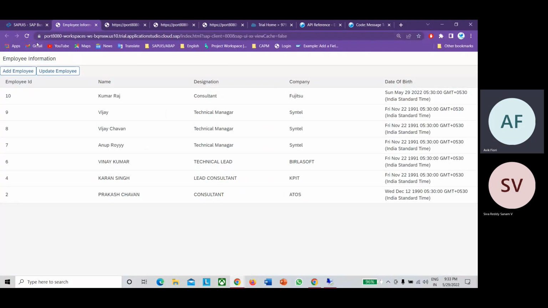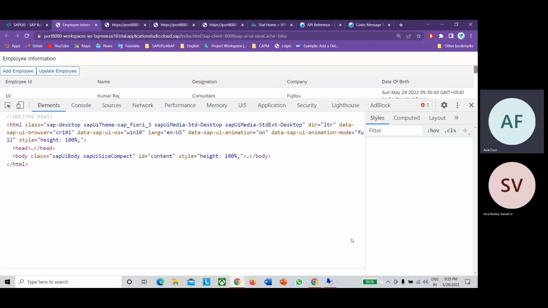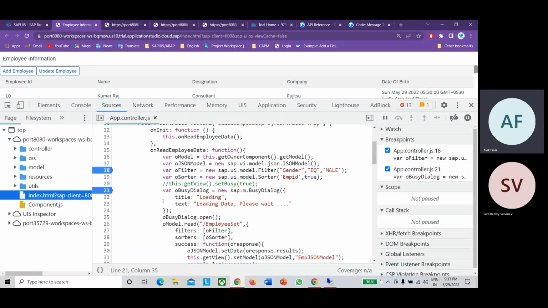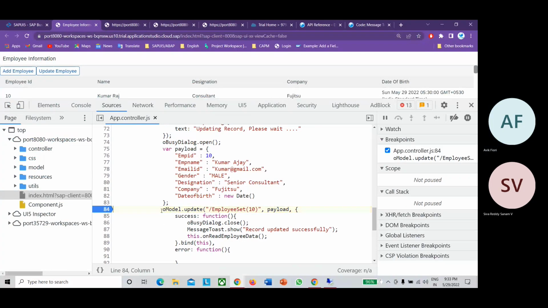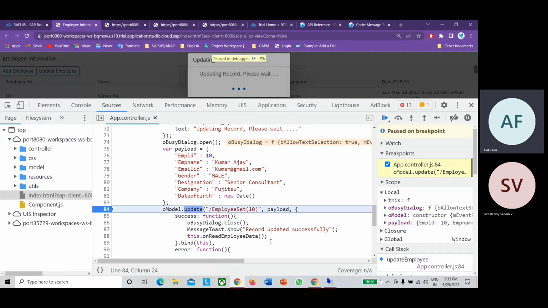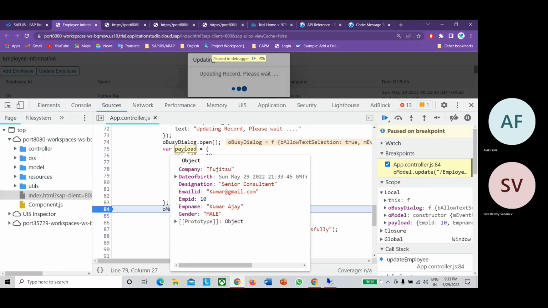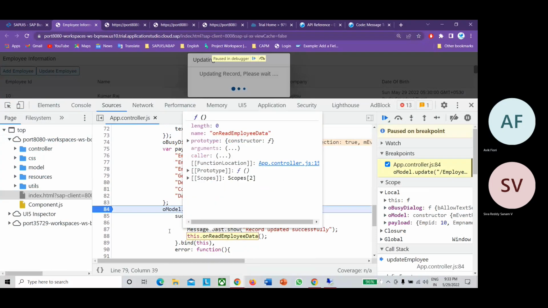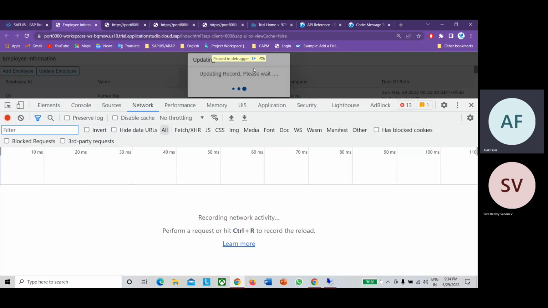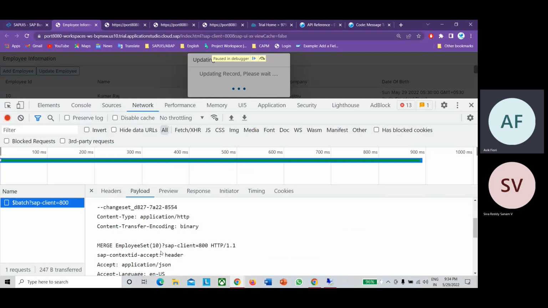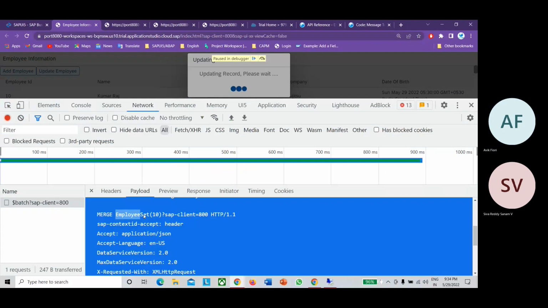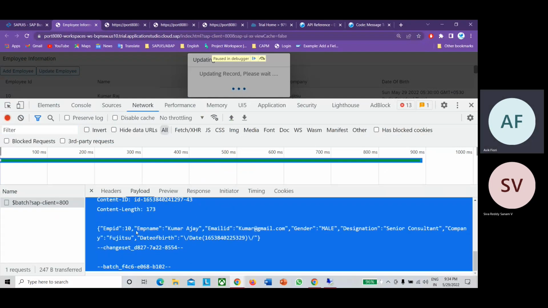Okay, so this is done now. Now let's see what it will do. I'm just putting a breakpoint here. Okay, so now we are here. This is the URL we have here, and this is our payload, which will have all this information. And let's go inside, execute. Now see, it called the method in payload. If you see, it's calling merge by default. And under that you will see the payload here.